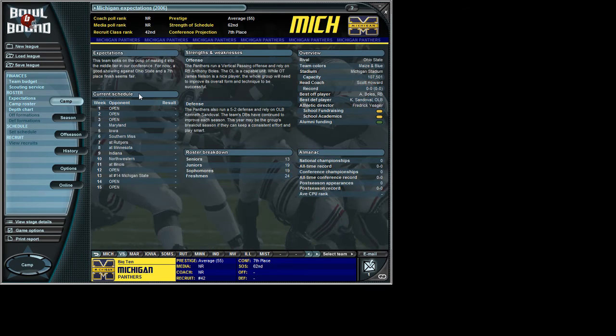Team expectations from your AD. Well, this kind of gives you your breakdown from your boss. And again, you can set the game up to where you get fired if you are not performing well.